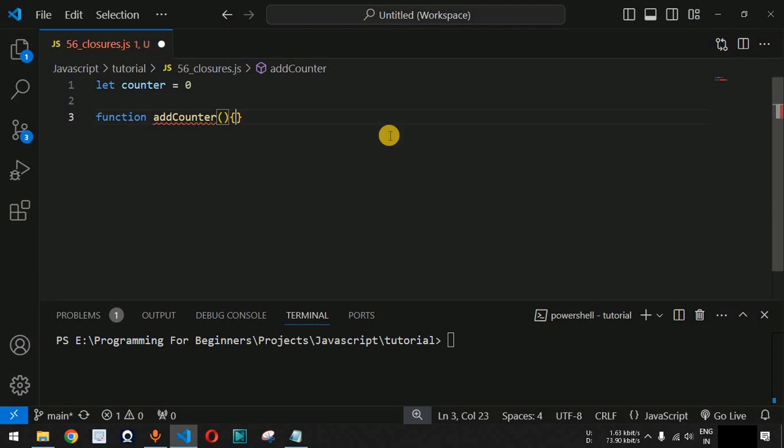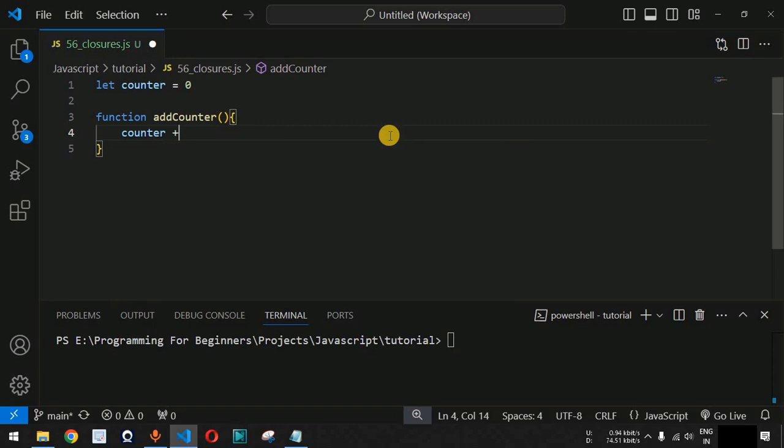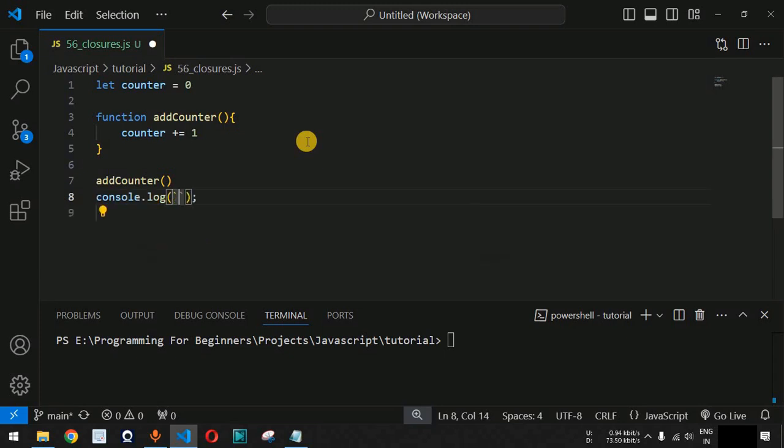So we have addCounter, and inside this we are going to increment the counter by 1. So we have counter += 1, which means we are just adding the number 1 to the counter variable. Then we can print the value of the counter outside of this function. Let us call this addCounter function, and after this we are going to print the counter variable. We will say `count = ${counter}`, providing the variable name counter inside the curly braces.